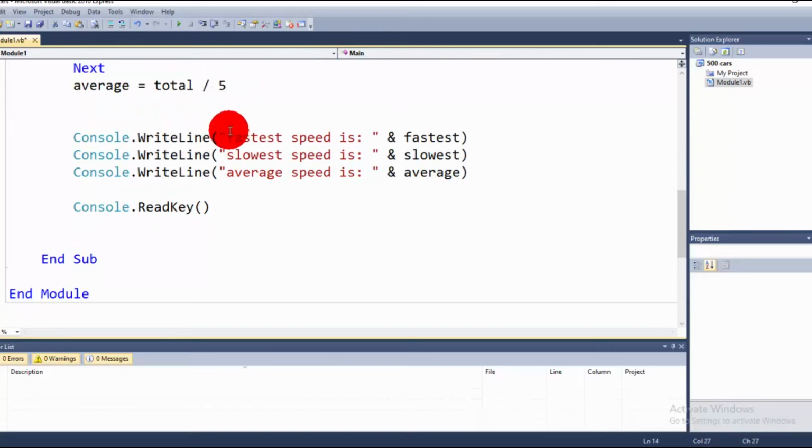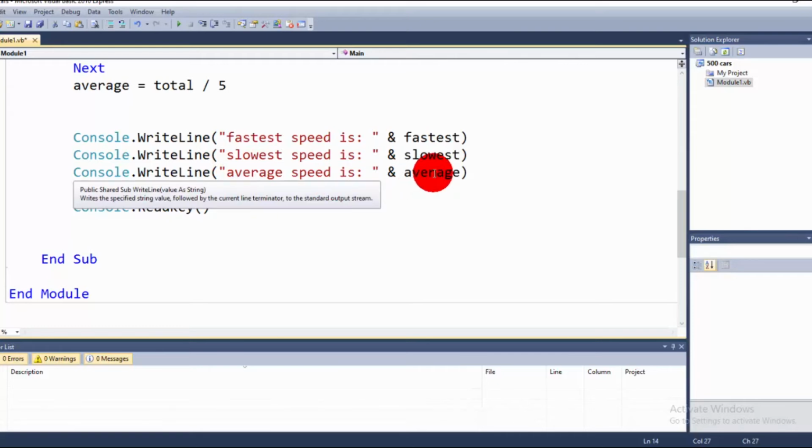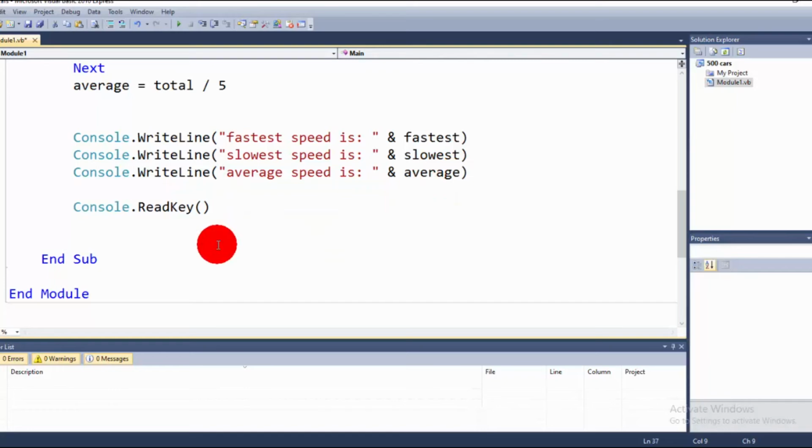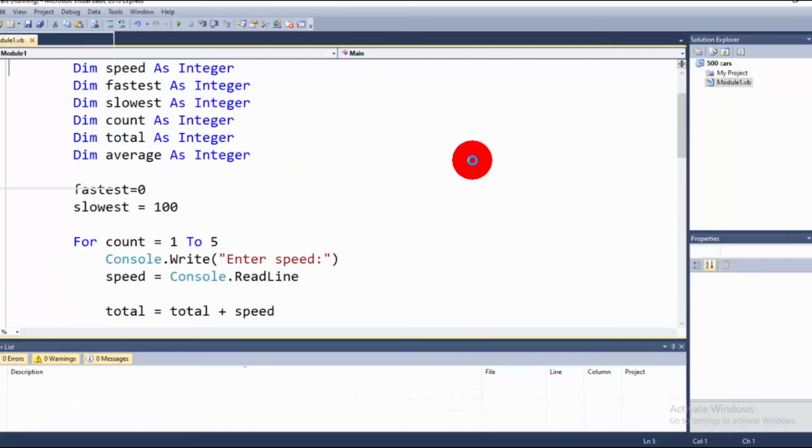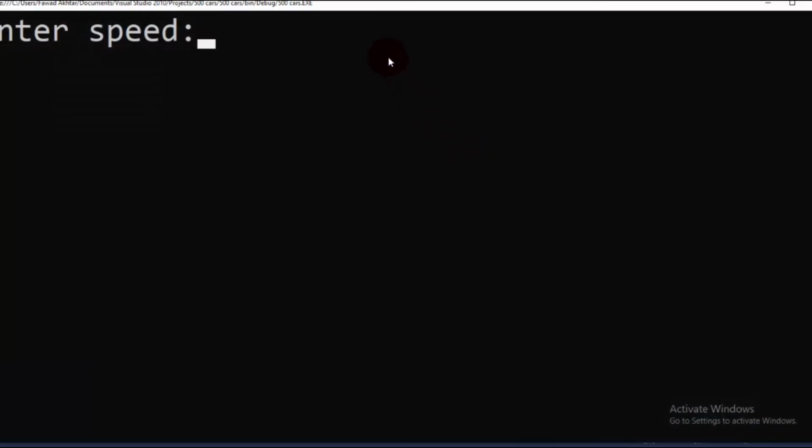Now next is the output. The console.write line: fastest speed is, and then the fastest speed will be shown. Slowest speed is, and then the slowest speed will be shown here, and then average speed, and the average speed will be shown here, and then console.readkey will wait for the user input. Now let's see whether our application is working or not.